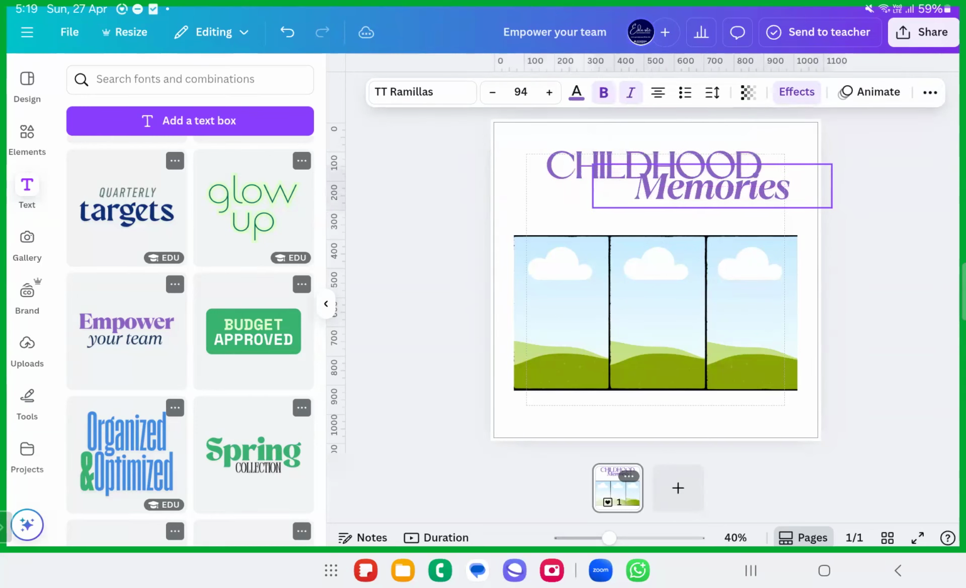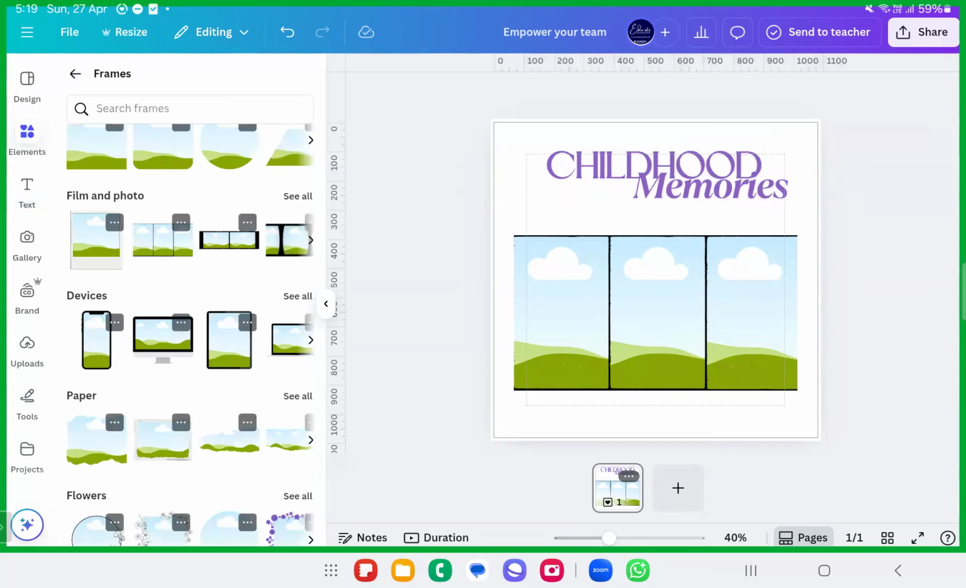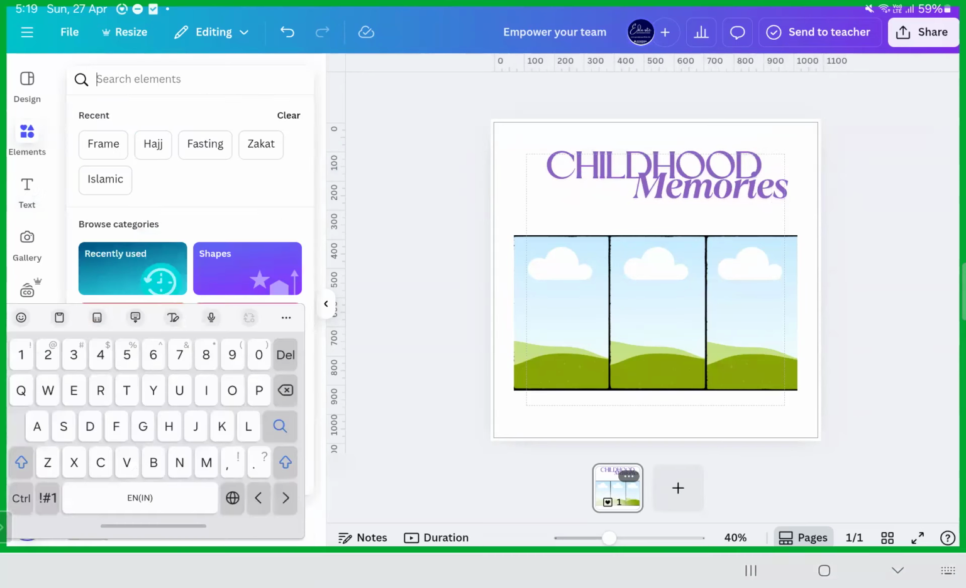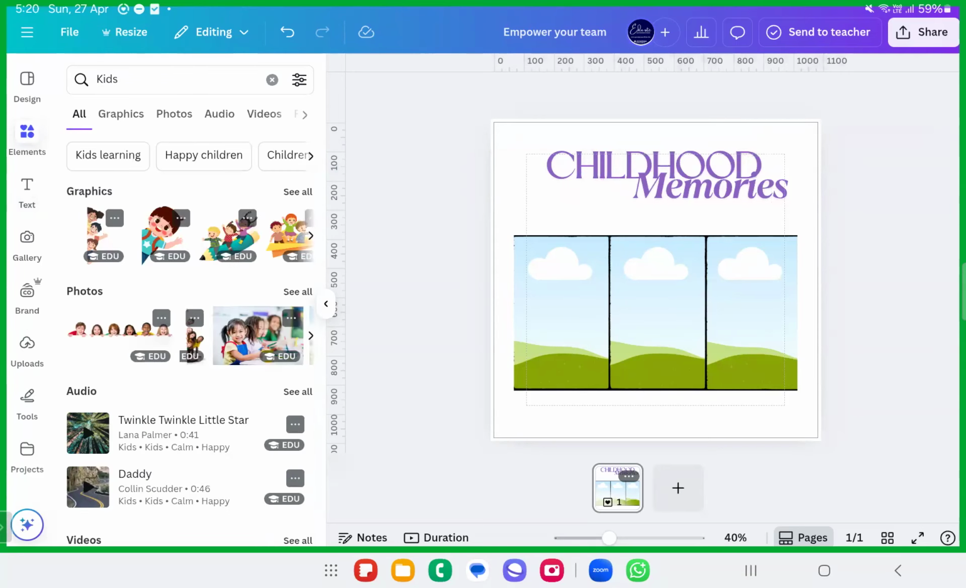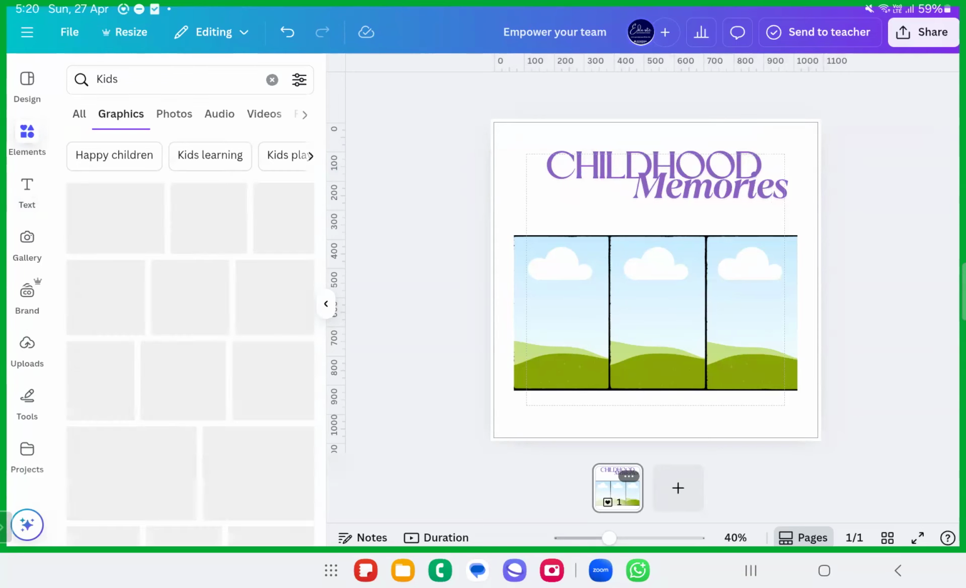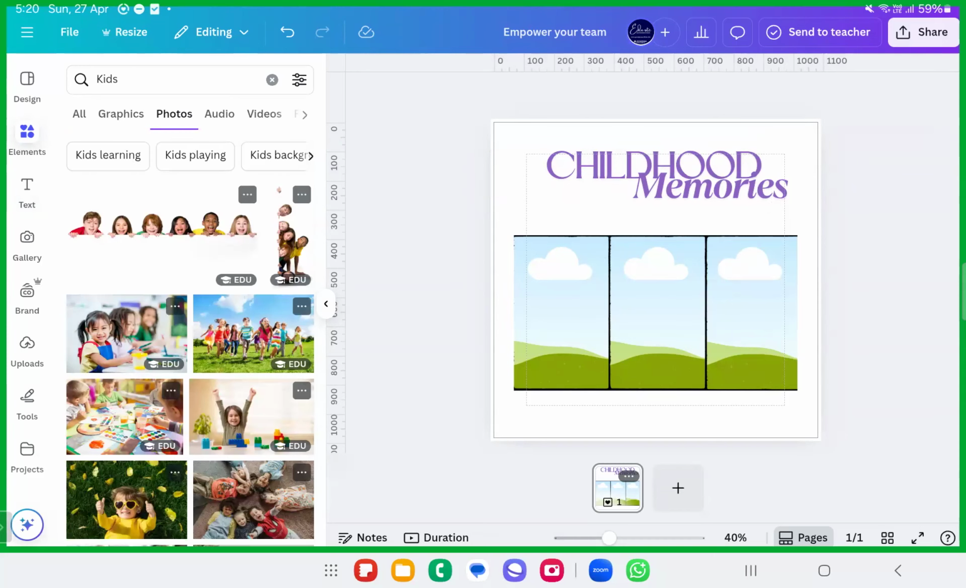Let me just combine this like this. Okay, so childhood memories. Now, if you want to add photos, let me just take kids here. Because you know collages. Usually, you go into the apps and download different applications, B612 or something like that, to create the collages, right? Instead of that, even with Canva, you can create your own collages. Understood now? Why am I showing you how to create your own collages?